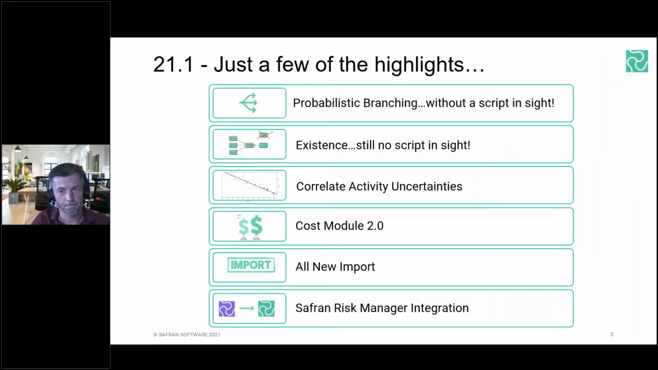Okay. So in total, in the summer release, we've already implemented over 30 new features and a number of bug fixes as well. And we're adding lots more all the time. That's features, not the bugs, obviously. So what I've shown you here is just a few of the highlights that we've got coming in the new release. So starting at the top, we've got probabilistic branching and existence.